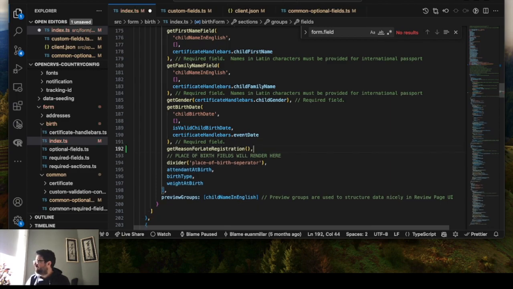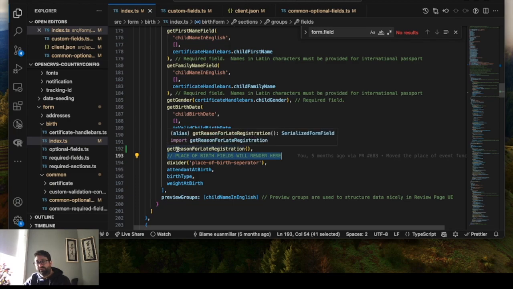And that will move the question up the page. Now, you can see a comment here saying place of birth fields will render here. So I need to make a change in where the place of birth fields will render now that I've moved my question directly before this comment. And that's because, as I said before, addresses are decorated.